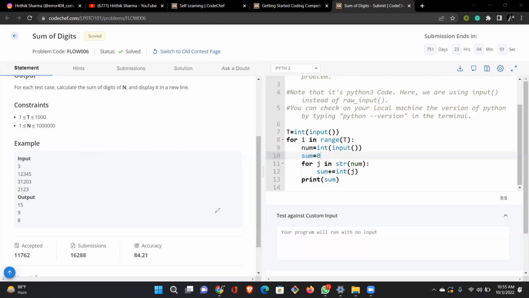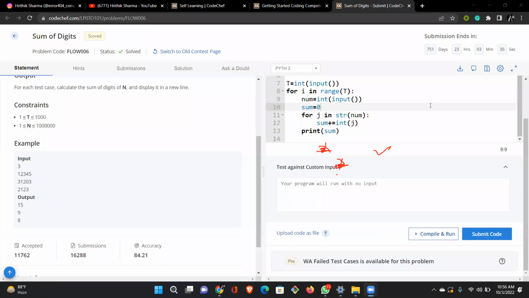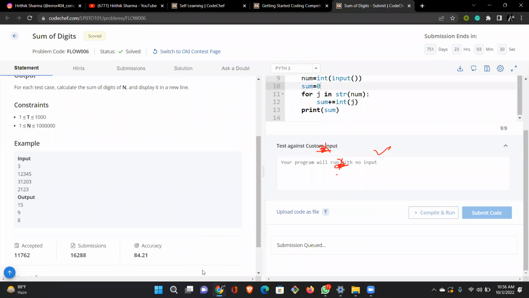I have one more thing to say over here: we are just converting first into integer and then again into string. So I guess you can just remove this integer and string conversion and write it like this, and the program will run fine as before. Let me submit this. Yes, I'll just remove this first.